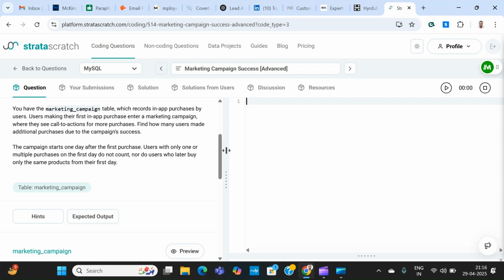So how I'll do it: I'll first find out the users who made their first purchase and what the first purchase date was. It will help me compare with the other dates later, so I can filter out the users who didn't buy after their first purchase, and whatever products they have bought. So let's start. First I'll write the query for finding the first day of their purchase.